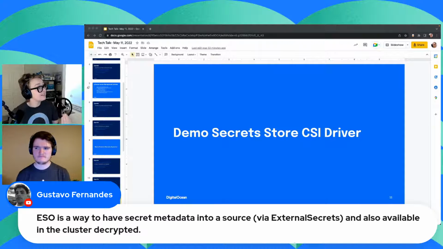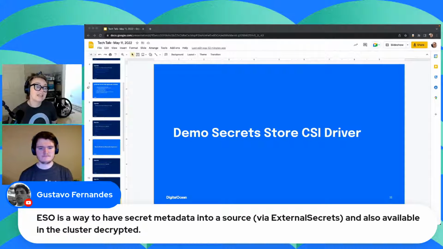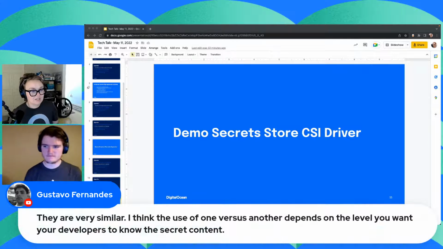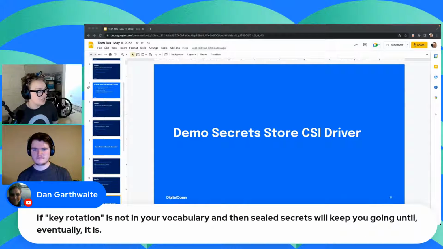Gustavo follows up with ESO. So external secrets operator is a way to have secret metadata into a source via external secrets and also available in the cluster decrypted. Okay, so sealed secrets doesn't have that external secret store. Yeah. Gustavo says they are very similar. I think the use of one versus another depends on the level you want your developers to know the secret content. Excellent. And then Dan chimes in and says, if key rotation is not in your vocabulary, then sealed secrets will keep you going until eventually it is.